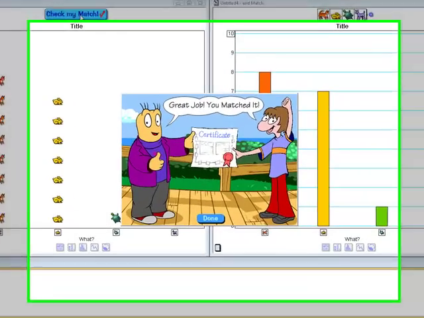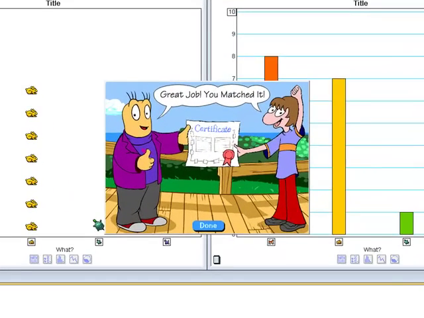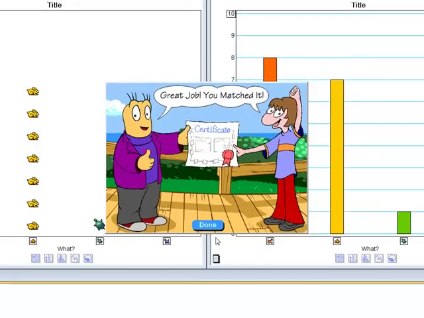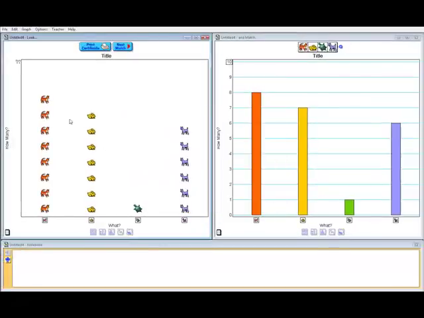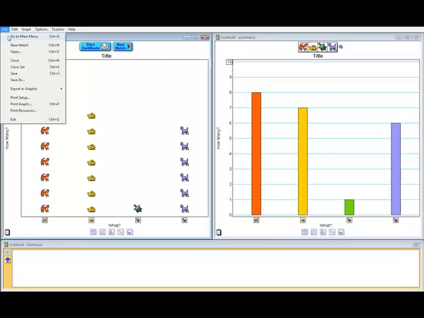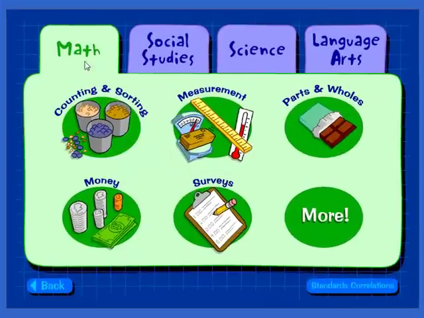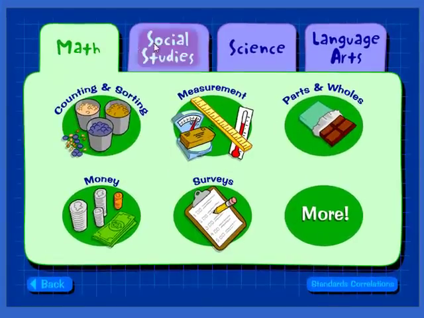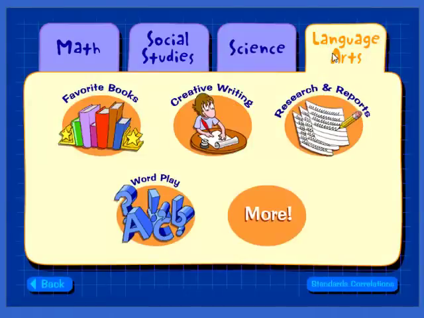There are more than 20 different activities in the four subject areas tabs. To view the activities, just click the tab and then choose a topic of choice. There are four different menus of activities: math, social studies, science, and language arts. I'm going to choose a language arts activity called creative writing.